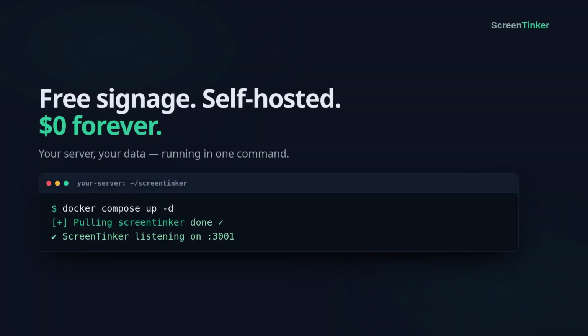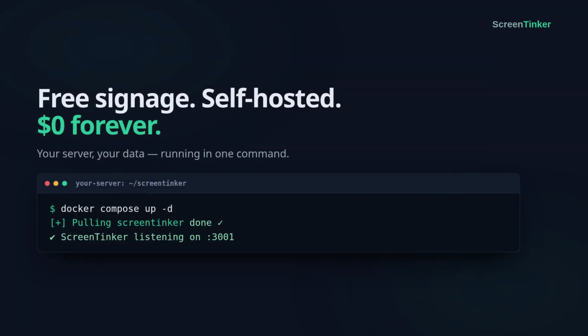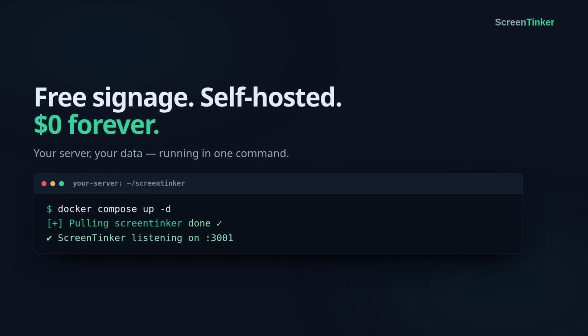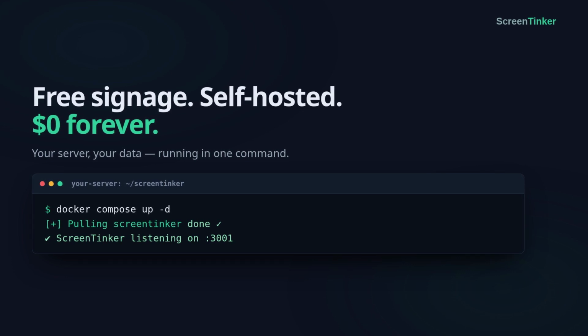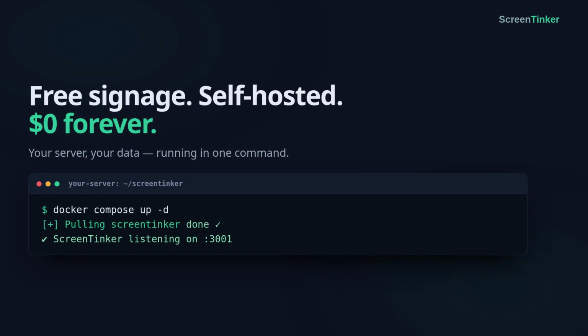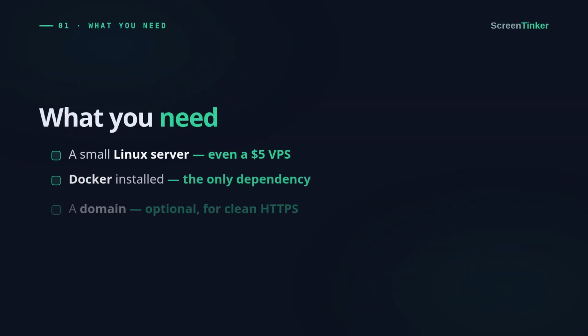Free, open-source digital signage, self-hosted on your own server. No per-screen fees, no vendor lock-in, and your content never leaves your infrastructure. With Docker, the whole platform is running in about 5 minutes. Let me show you. You barely need anything.